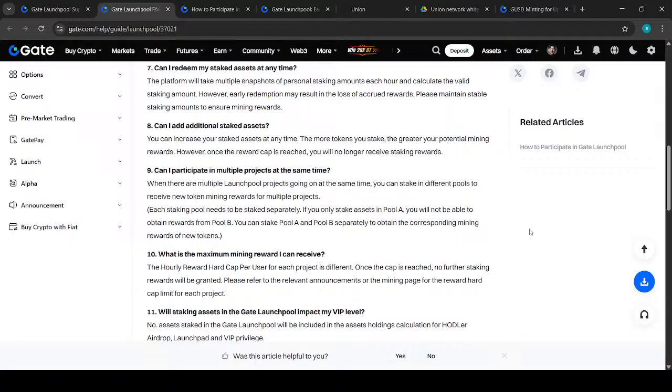So can I participate in multiple projects at the same time? Yes. Multiple Launchpool projects may be going on at the same time, and you can stake in the different pools and receive new token mining rewards from multiple projects. Each pool needs to be staked separately. If you only stake the asset in one pool, you will only obtain the reward from that pool. You can stake in pool A and pool B separately to obtain the mining reward of the new tokens.